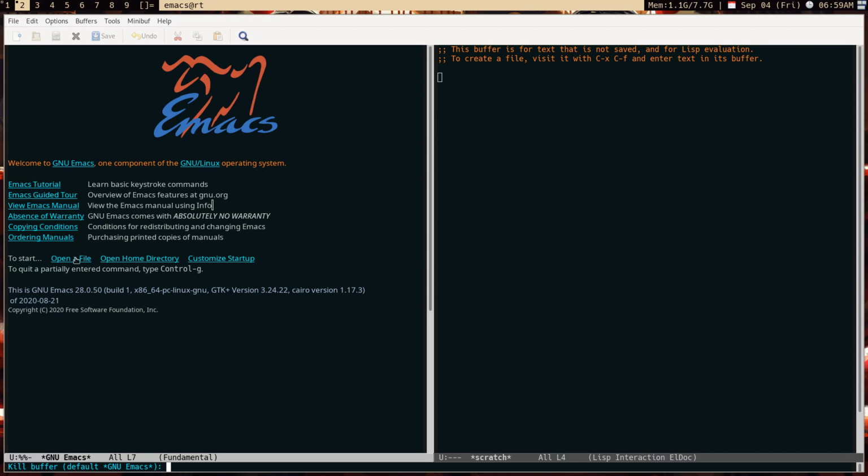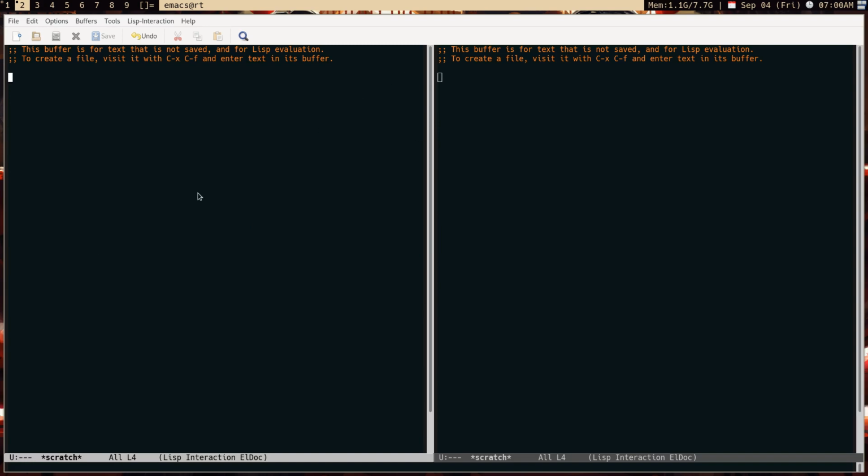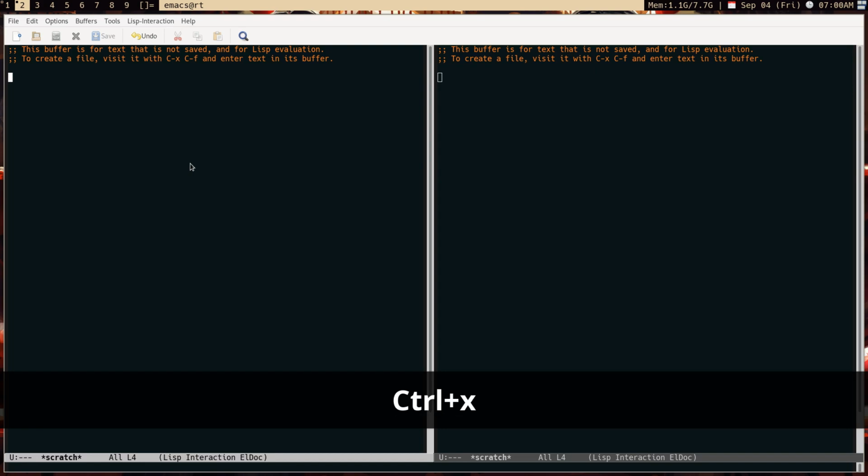Okay, so let's do this. Just press enter, and that buffer got killed. What Emacs did is search for the next buffer. When one buffer gets killed, it searches for the next buffer, and it finds the scratch buffer, so it opened that scratch buffer. Now to close a window, like this window that is open, what I can press is Ctrl X and 0.